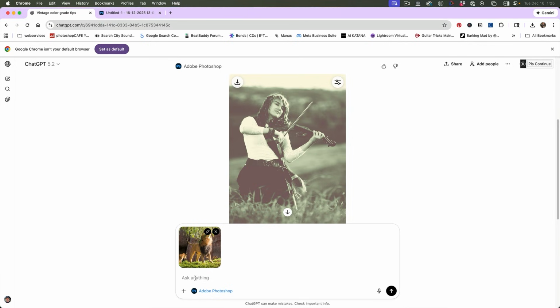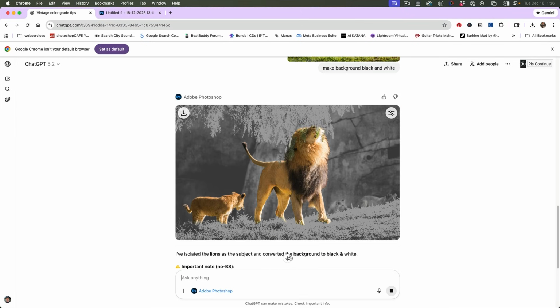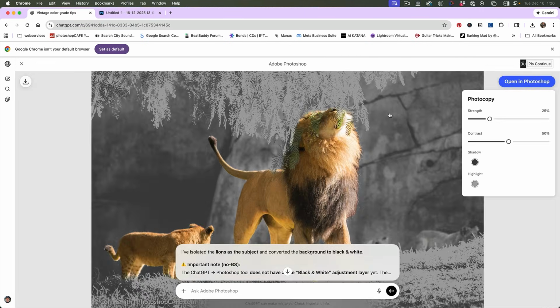So what if we want to make the background black and white? It can do a certain amount of work with selections here. So let's see how well this works. Okay, so it's isolated the lion and converted the background to black and white. So let's have a look. We're going to click on our little sliders.